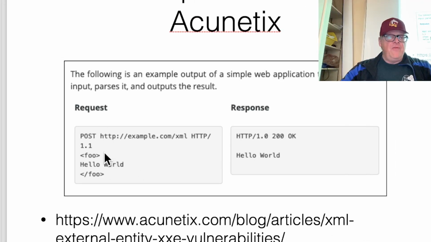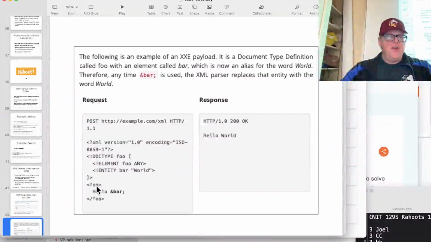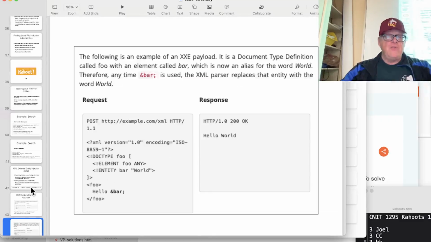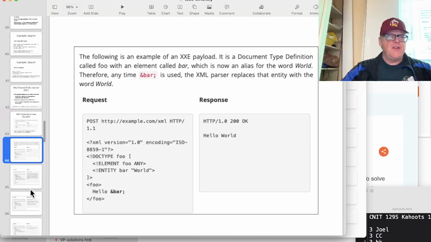The request is going to have foo and /foo, and the server is looking for that and going to echo it back, hello world. But if I want to do an injection, then I put in element foo any, entity bar world. I define these elements, and now I can do hello bar, and where it sees bar, it'll put world in. So you can make a named variable that points to data you define up there. And this would be harmless if all you could do was static text like that.